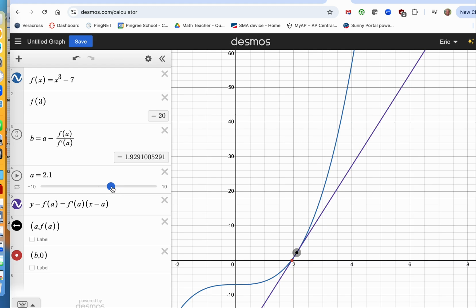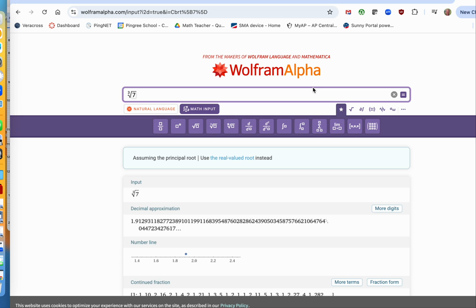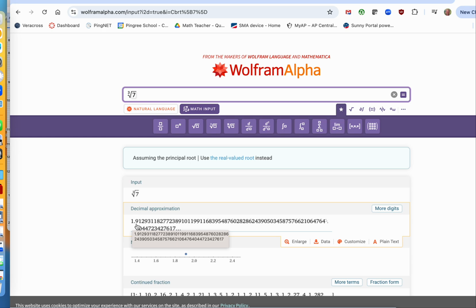Now the way we can use Newton's method to get very, very close is by pasting this value into my equation down here for A. But just to retreat a second, just to show you how this is used, here is Wolfram Alpha, and I've asked Wolfram Alpha, what is the cube root of 7? And you can see it's about 1.9129311182, and so on and so forth.